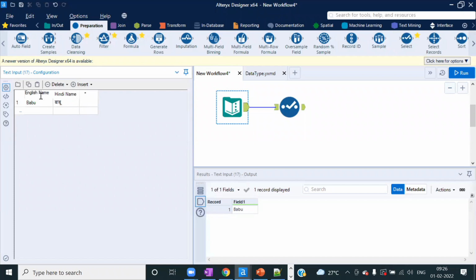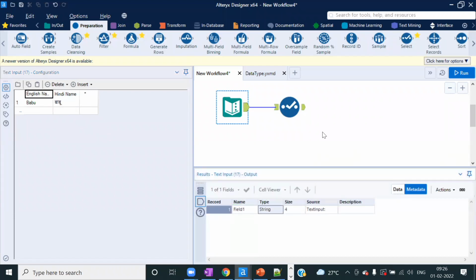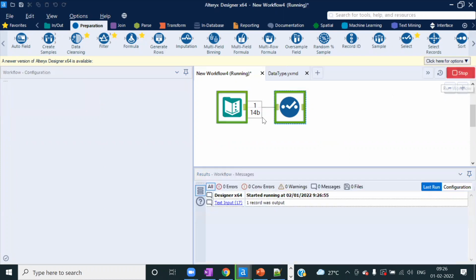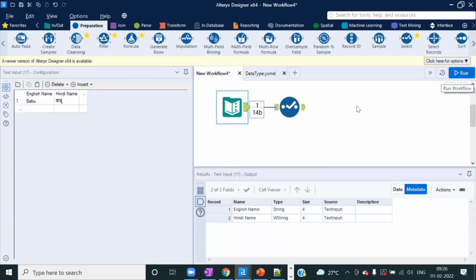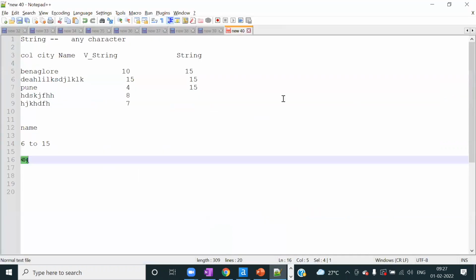So what is the data type of English name? We already saw, right? String. We can also do it with V string, no problem. So what is the data type of Hindi name? Now you tell me. It should be either W string or VW string. See, V concept is clear.